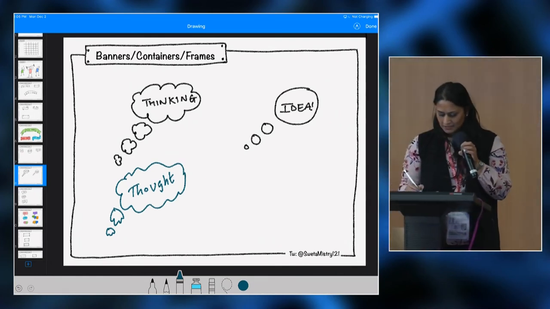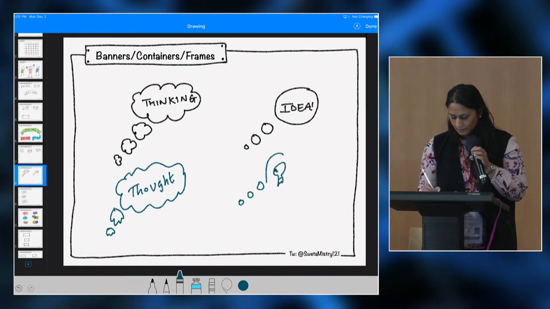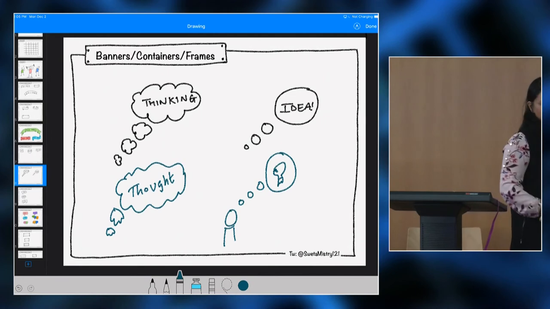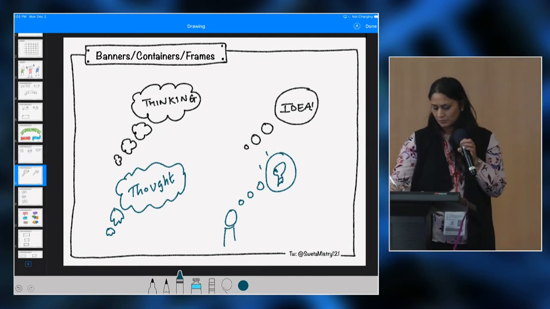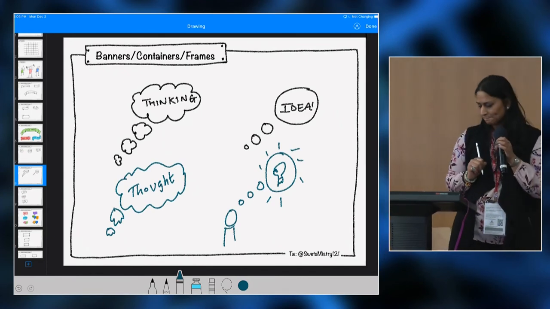For an idea, I like to give the bubbles, just because I think it's still in your head. But sometimes, for an idea, I will draw a light bulb, and then I'll have the person above it, because they're still thinking. And you can always add more expression to it to make it more impactful, okay?